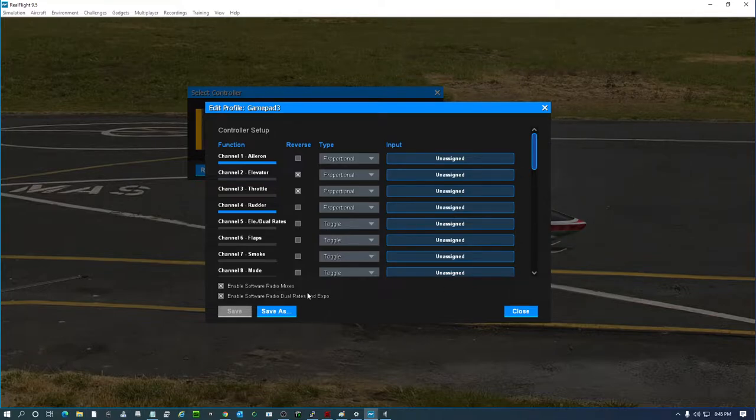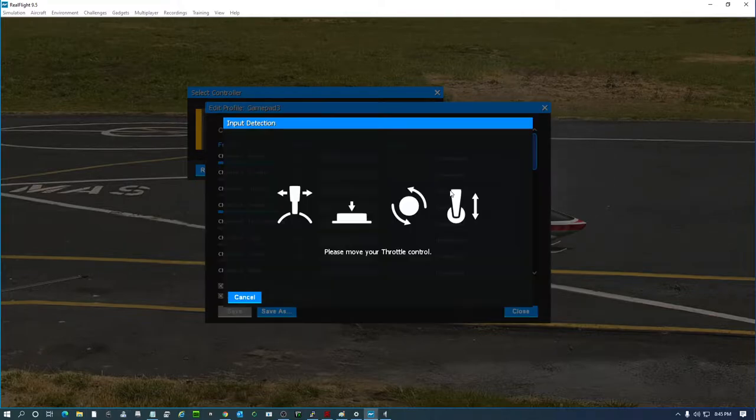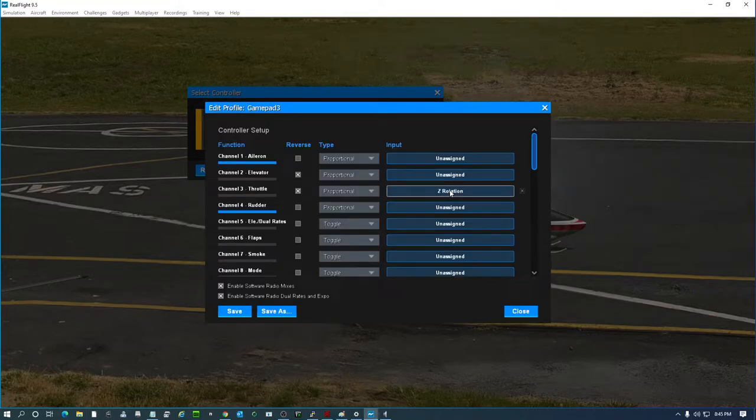We'll start out with the throttle channel. We'll take channel 3, even though my transmitter is putting it on channel 1, which is confusing. I think these are internal to Realflight. Over here where it says unassigned, that's where we bring things in from my actual DX9 and dongle. For throttle, I'm going to come over here and click this, then move my throttle channel and see that it assigned it.